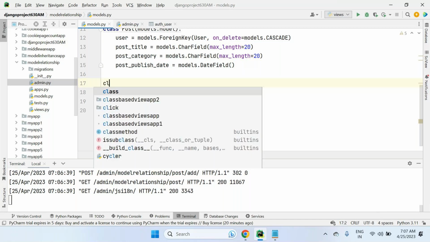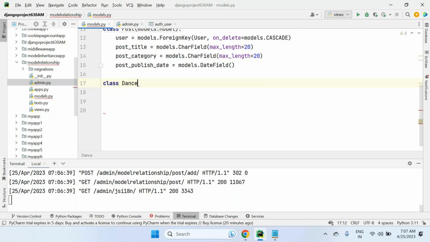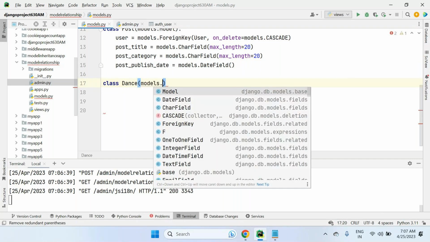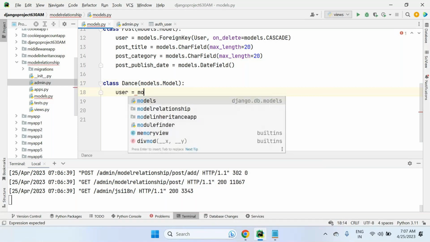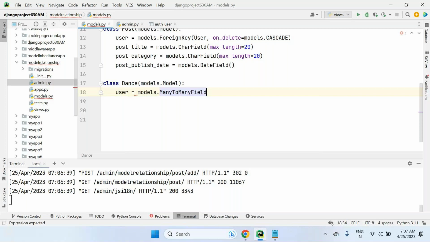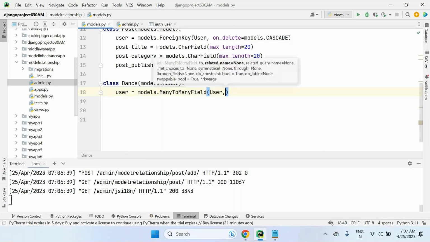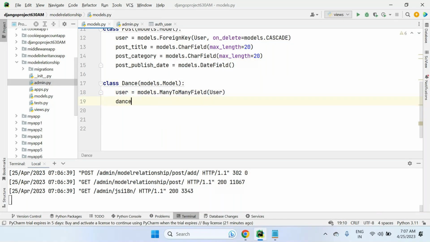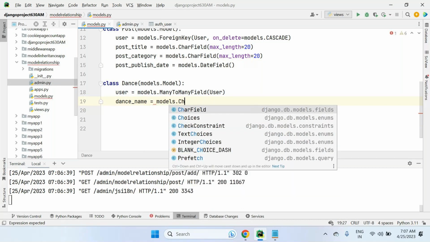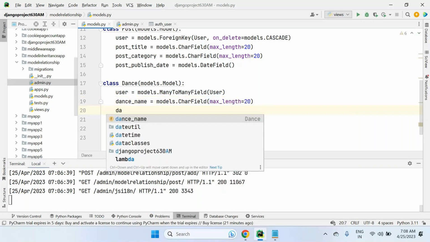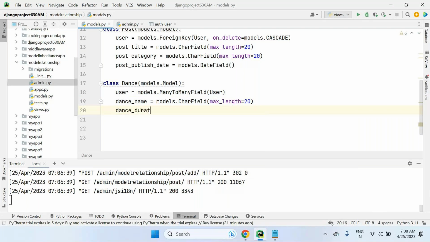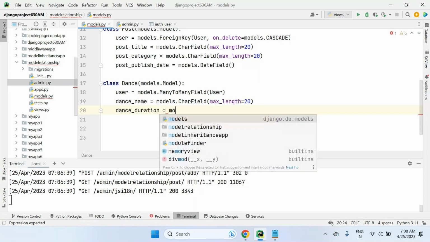So quickly, I'll create one model for a many to many relationship. I'm taking class Bands, inheriting from models.Model. Then I'm creating, against the user model, a models.ManyToManyField. And I'm taking dance underscore name equals models.CharField with max length 20. Next, dance underscore duration, how many minutes, models.IntegerField.